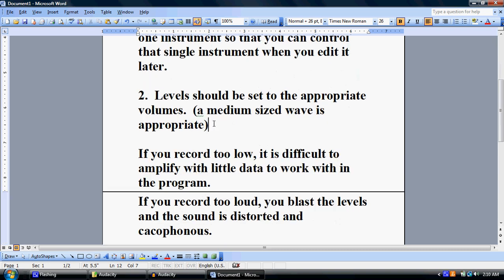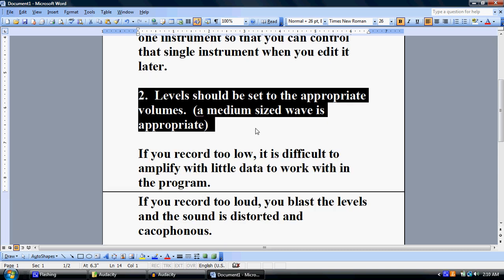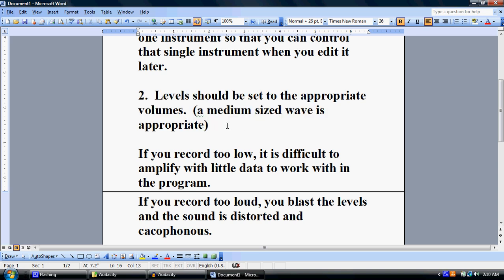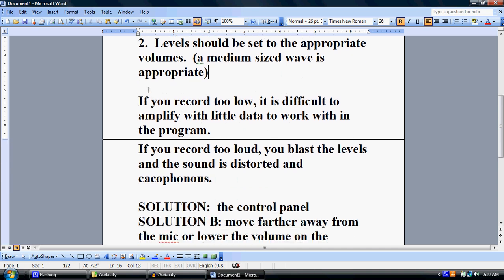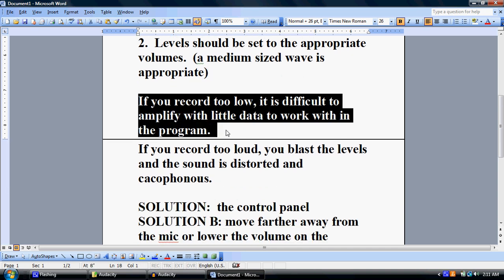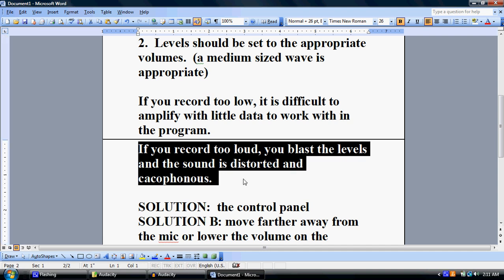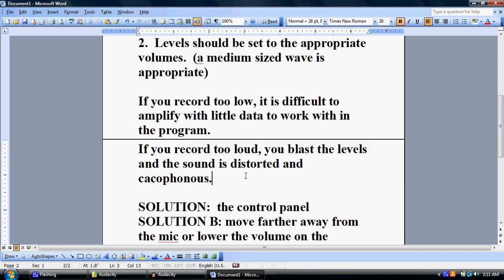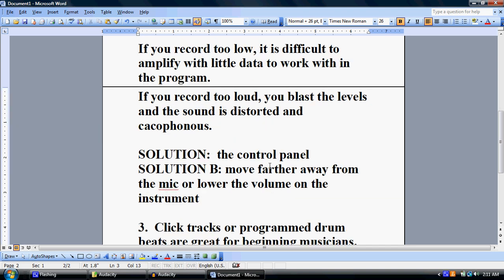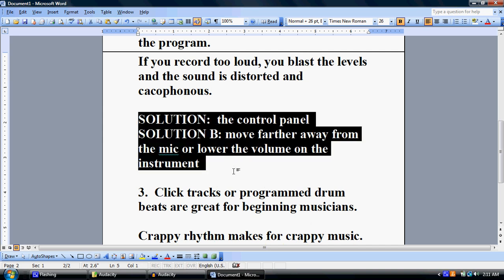Second thing that you need to understand about Audacity: levels should be set to the appropriate volumes. In the next tutorial after this one, I'm going to show you how to fix that. If you record with too low a volume, you can't really move it up without losing a lot of the sound, because if there's no data in the program to work with, you're not going to get a good sound out of it. On the other hand, if you have too much volume or power in the program, it just blasts out and sounds like distortion and chaos and cacophony. I'm going to show a couple of solutions for that.